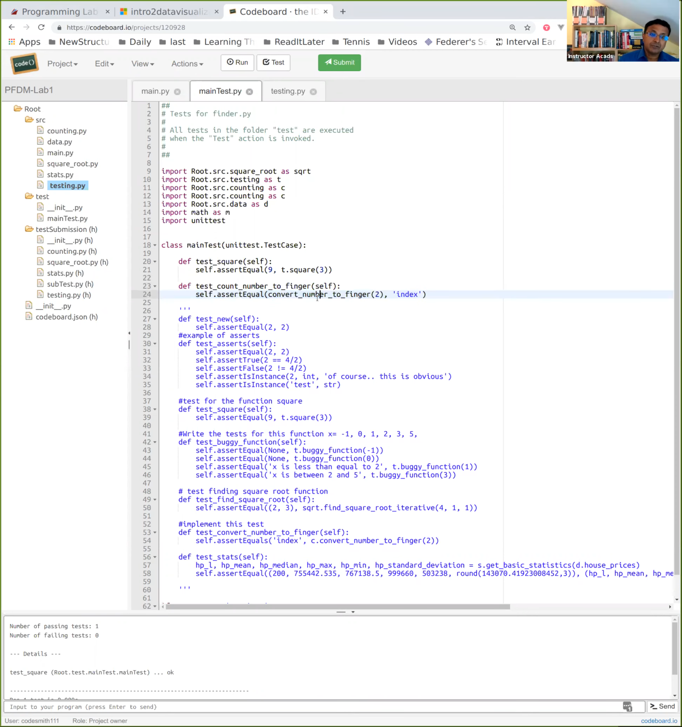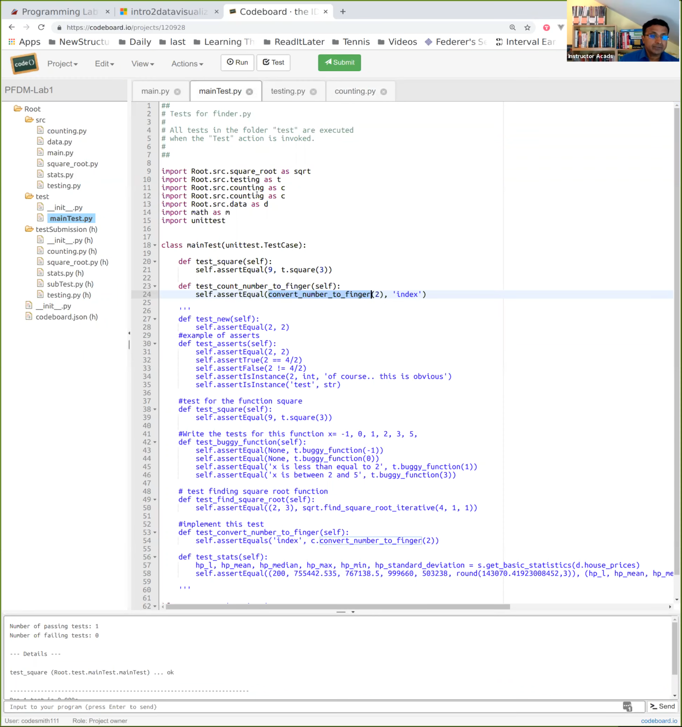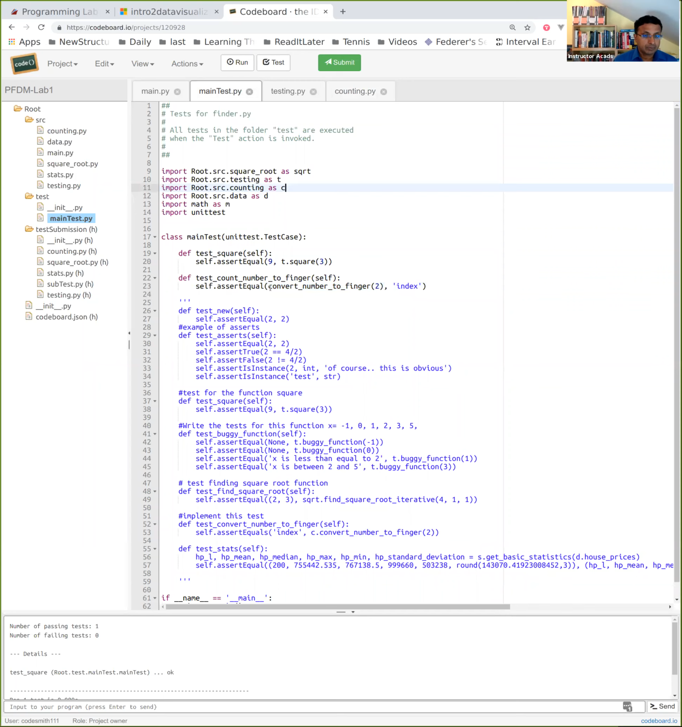Okay, the only extra thing you have to ask is, where is number to finger defined? Really, we want to define it in counting.py or something, right? So it's in this file. So the last piece of work to be done is counting.py is implemented as C. So we have to say C dot blah, blah, blah, right? And then we're good to go.